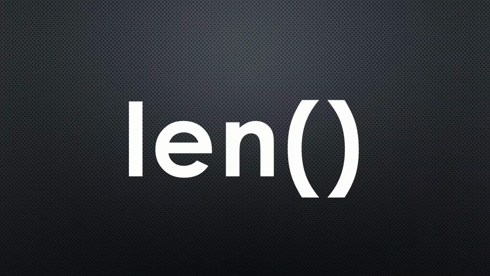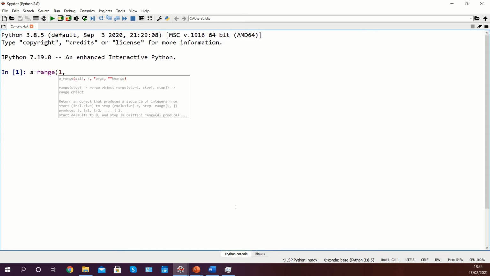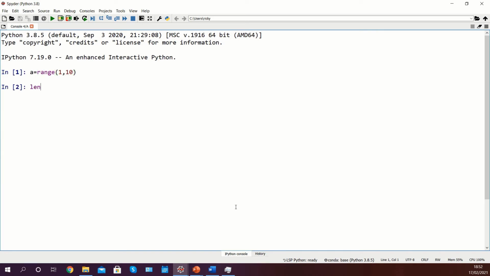Let's see some quick examples. If, for example, we write A equals range(1, 10), then len of A will be equal to 9. If you can't remember why this is, make sure to click on the banner above and watch my tutorial where I go in depth on the range function. So if I write tuple1 equals (1, 2, 3, 4, 5), then len of tuple1 will be equal to 5.